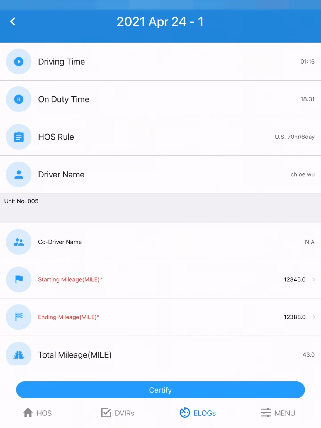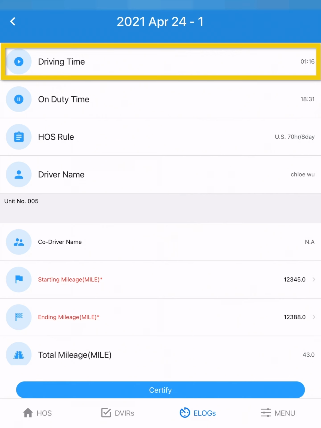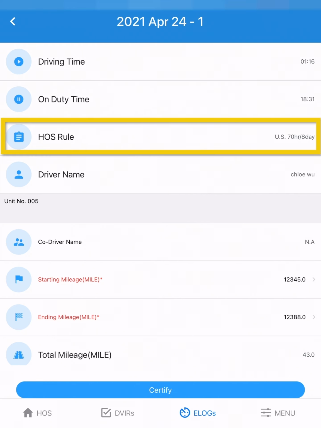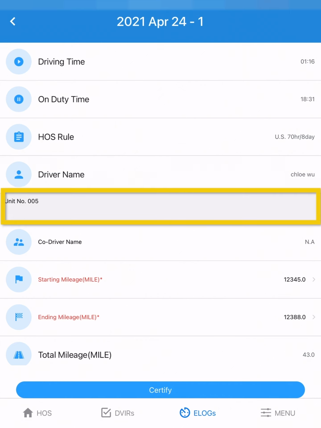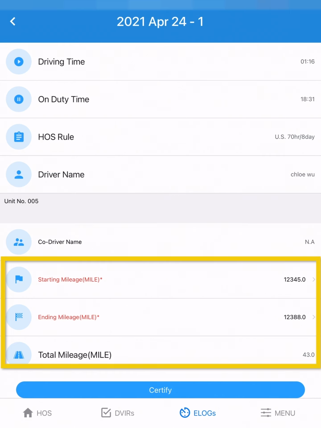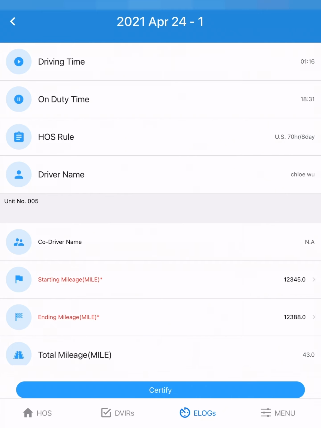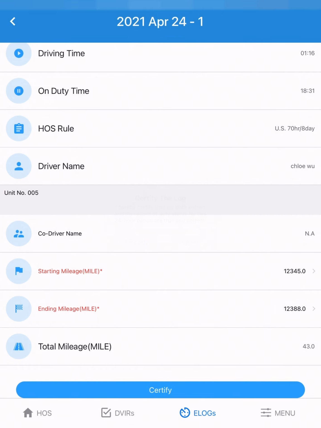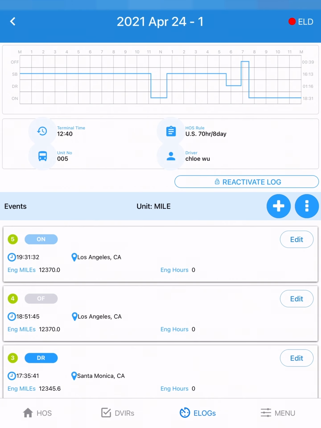On the top of the Certify log page, the app will display your driving time, on-duty time, HOS rule, your name, vehicle unit number, and co-driver's name. Make sure the starting mileage, ending mileage, and total mileage are correct. Then press Certify, and then Agree. Finally, you have finished today's e-log.